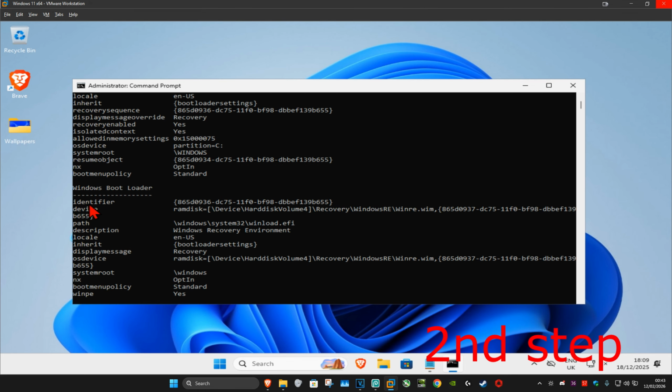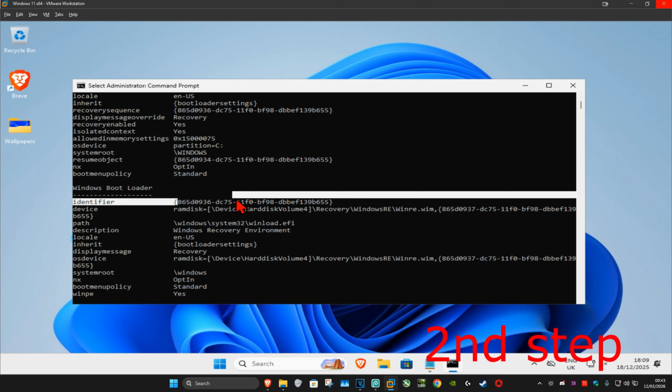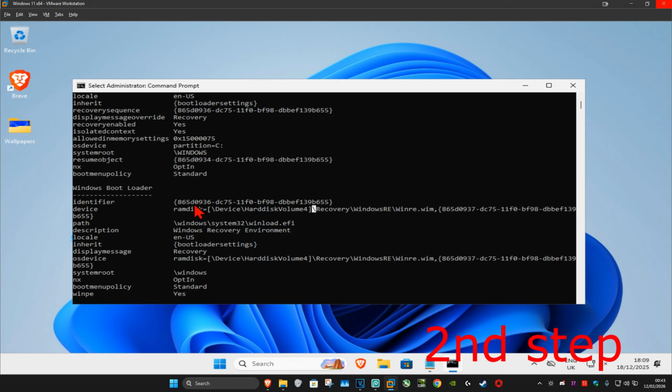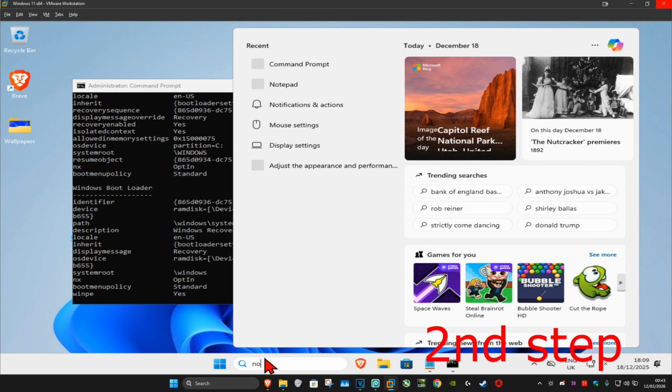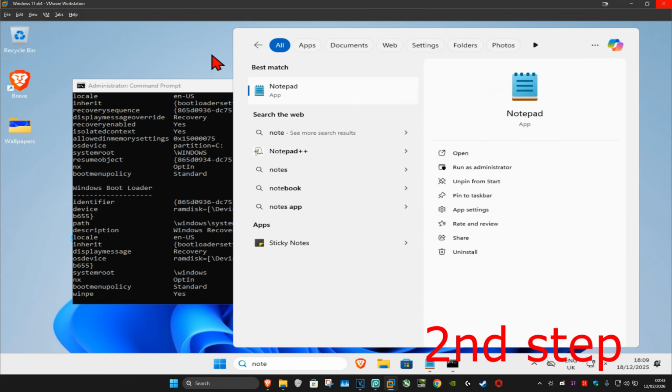You want to find identifier under Windows bootloader, and you want to find this code right here. You want to copy and paste this. So highlight it and then do Ctrl+C to copy it. I recommend opening up a notepad. Just open up a notepad.